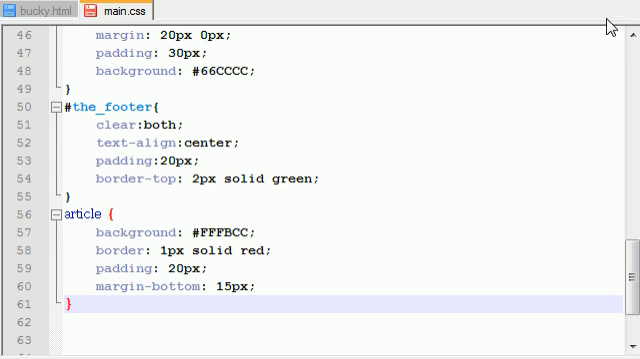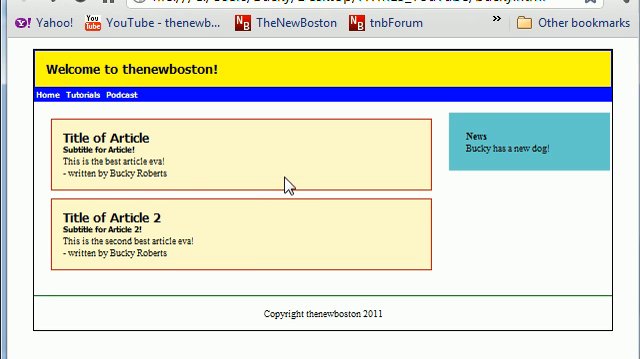So now if I go ahead and refresh this, I can see that each of my articles now has a nice peach background, a red border, and that margin of 15, this is what that is right here. Pretty much gives it some spacing between each article, and if we were to put another one under this, then there would be a margin as well.